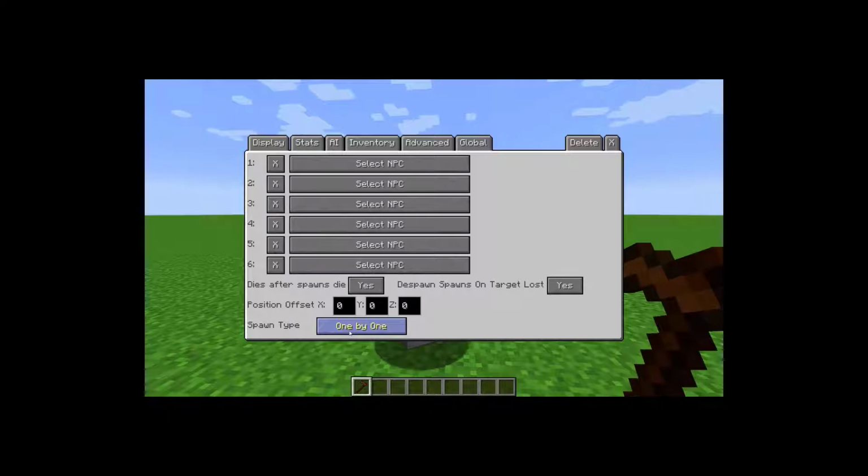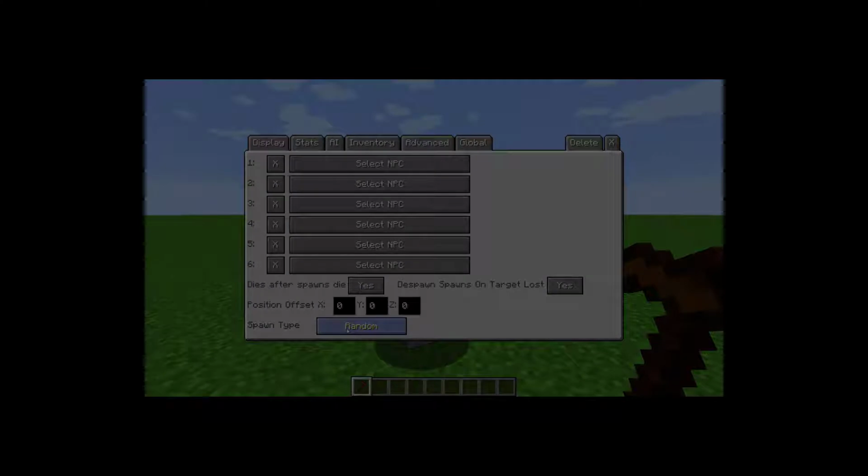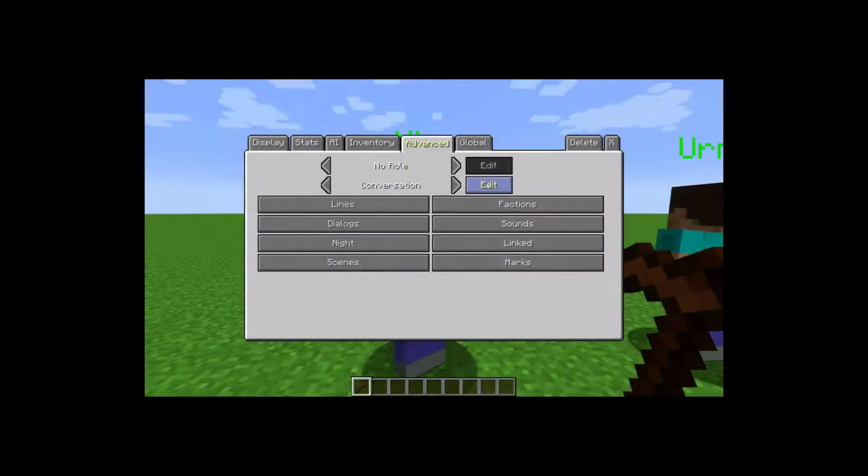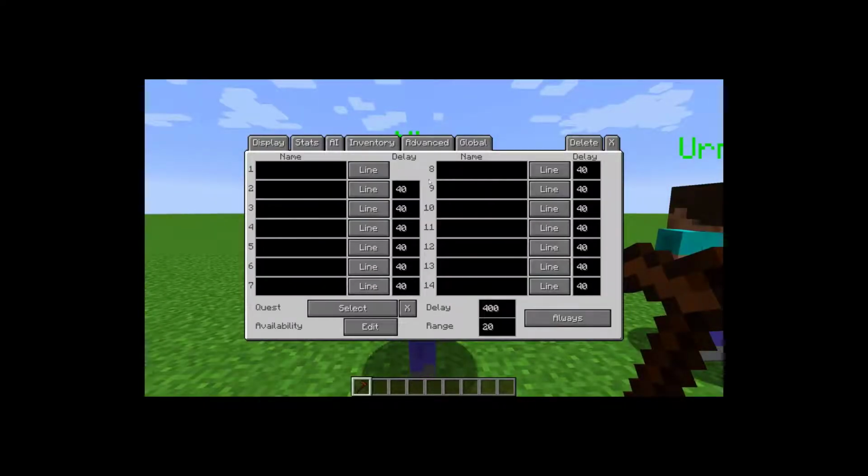1 by 1 will make the clones spawn one at a time. All will make them all spawn at the same time. Random will randomly choose which NPC spawn. I would show video examples of this, but it appears to be completely bugged for me and I have no reason why.